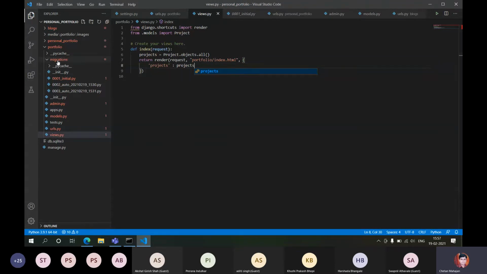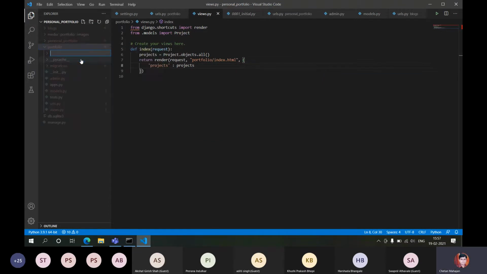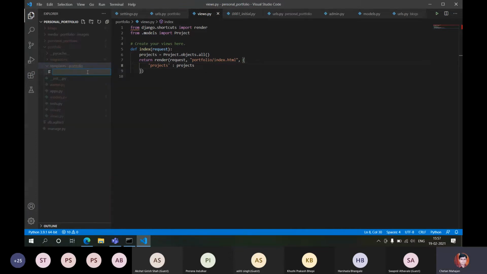Now what is my next thing to do? My next thing is very simple. I need to create a template, right? An HTML page. Templates. Okay. Inside templates, I need to create another folder, portfolio. Okay, portfolio. Inside portfolio, I'll be creating a new file. The name will be index.html. Okay.